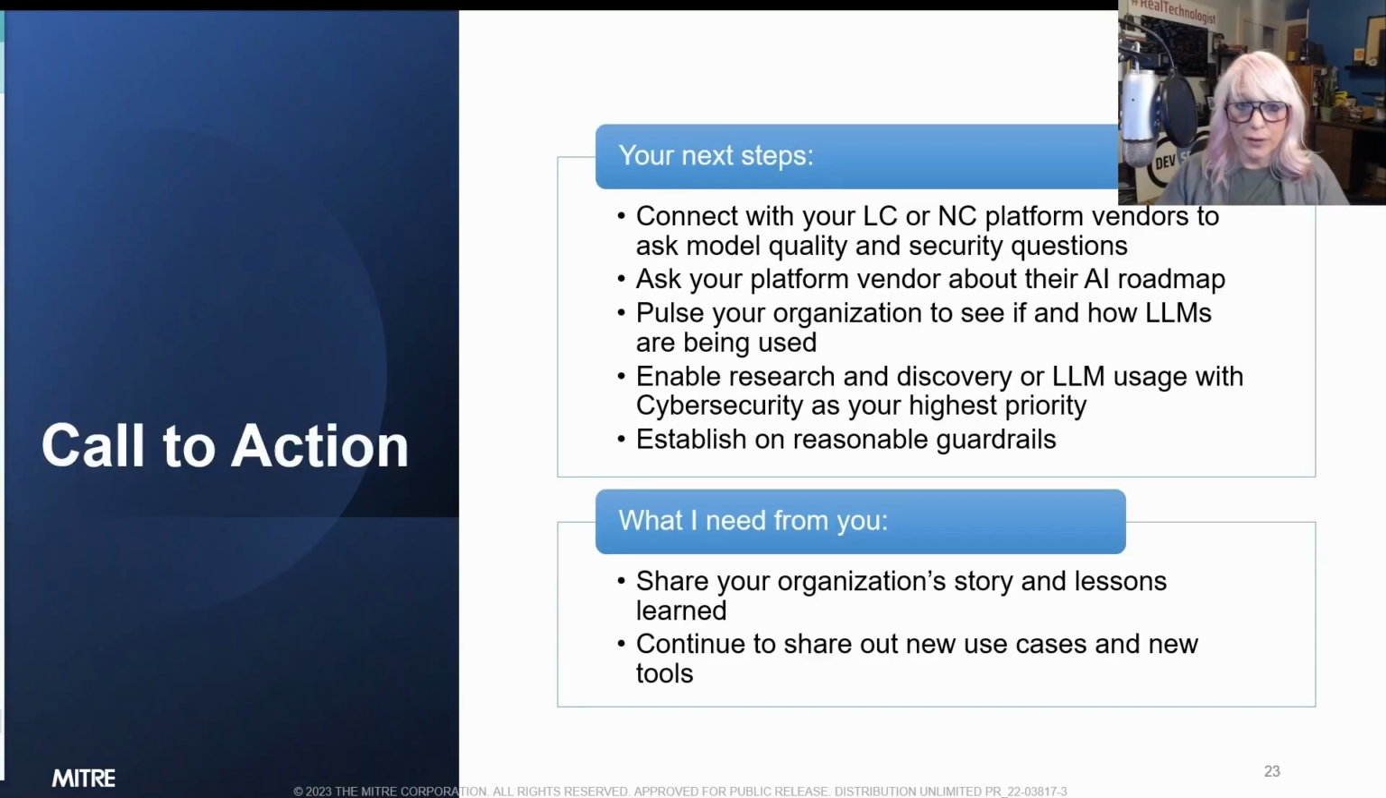So I have some more homework for you, a call to action of sorts. Connect with your low-code or no-code platform vendors and ask them about model quality. Ask them the security questions we discussed earlier. Ask your platform vendor about their AI roadmap. You need to pulse your own organization to see if and how language models are being used right now. You want to enable research and development with cybersecurity as your highest priority. Use that information that you gathered to establish reasonable guardrails for your organization.